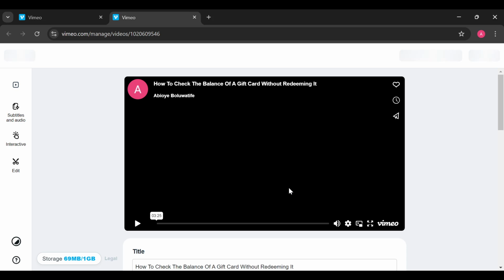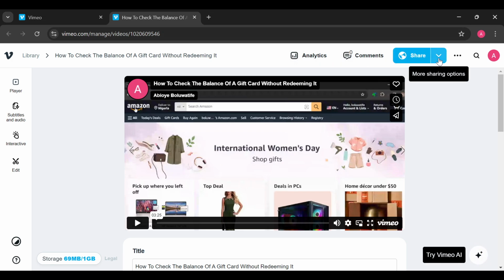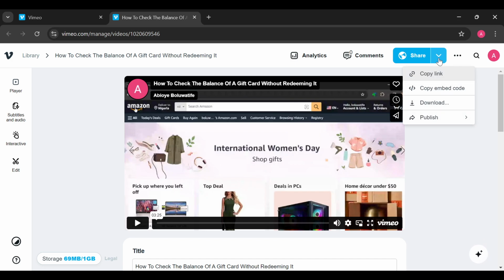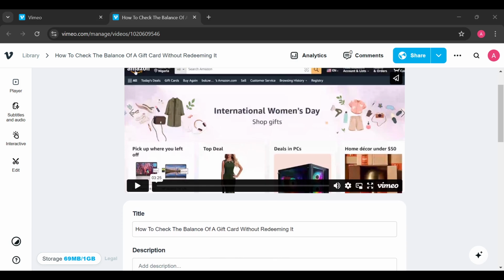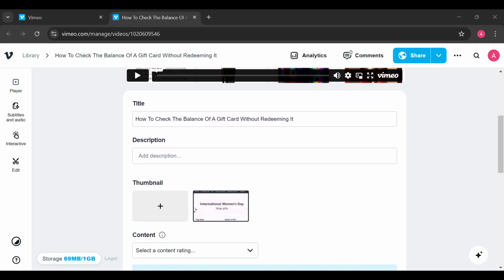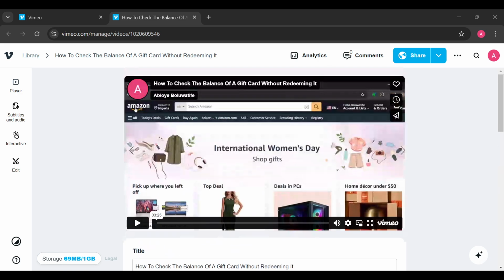Alright, so once you're on the video settings page, the next step is for you to move to the top right corner where you can see some icons such as analytics, comment, share, and more sharing options. Click on the more sharing options, and then you can see the four options displayed: copy link, copy embed code, download, publish. Click on copy embed code, and after copying the embed code, the next thing for you to do is to go to your website or blog's HTML editor, paste the embed code where you want the video to appear, and then just like that, your video will be displayed on your site.